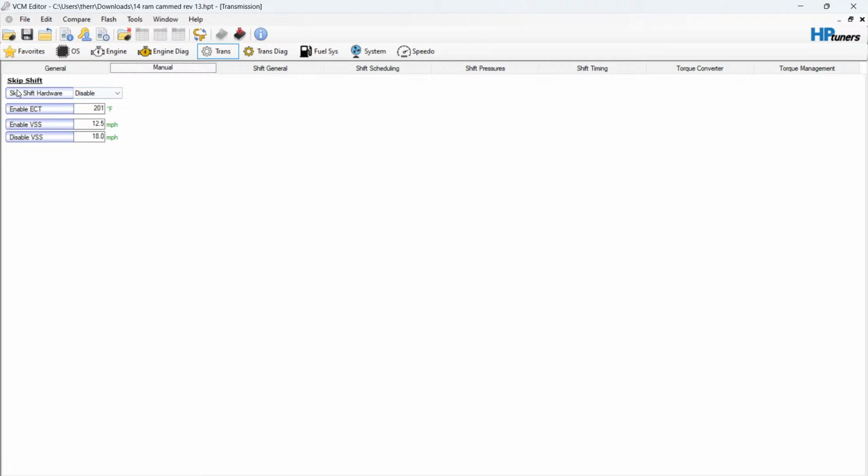We don't really have to change anything else on this tab here. Skip shift hardware: none of these do skip shifts. None of them have skip shifts enabled. What skip shifts are is, sometimes you could program a transmission to, instead of shifting 1 to 2, do 1 to 3, 3 to 5, and so on and so forth.